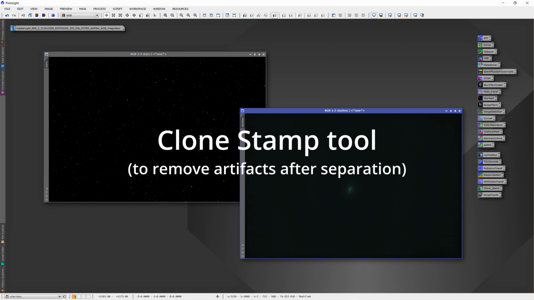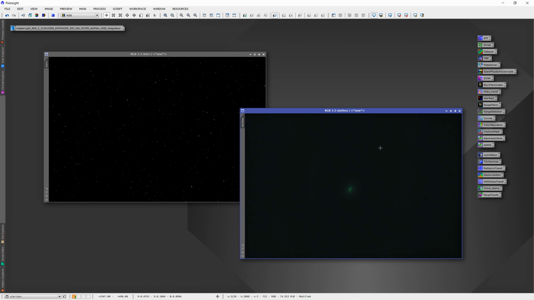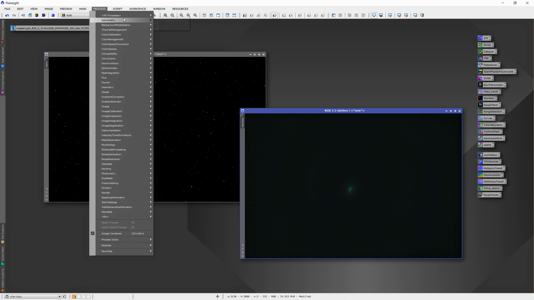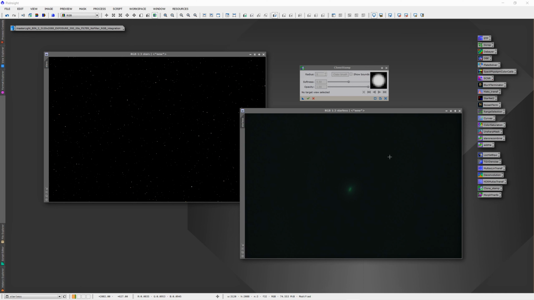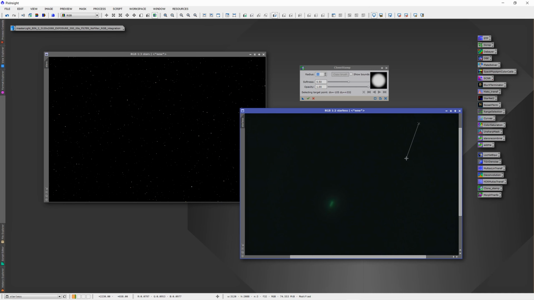What you also can do, maybe if you have some problems after separation or star removal, separation of your stars and your comet, just go to Process, All Processes, and click Clone Stamp. Here, just click Control. You can also increase the radius here. Now you pick a background color, actually a pattern of the background. Just click Control and click the mouse.